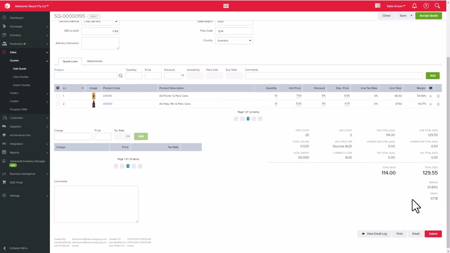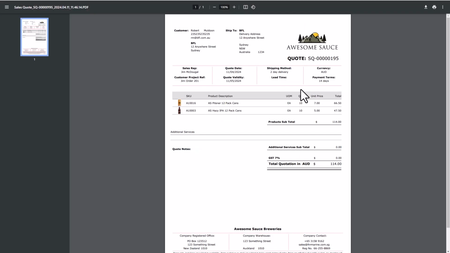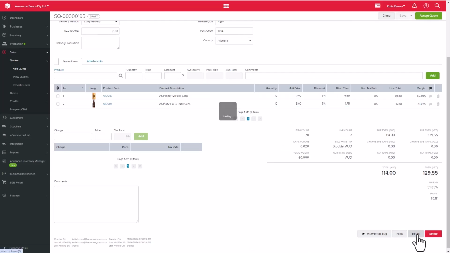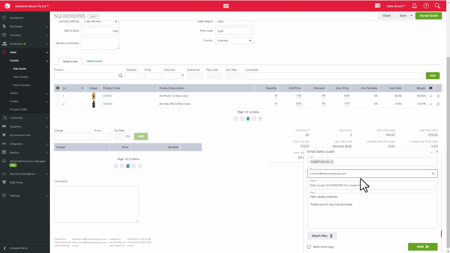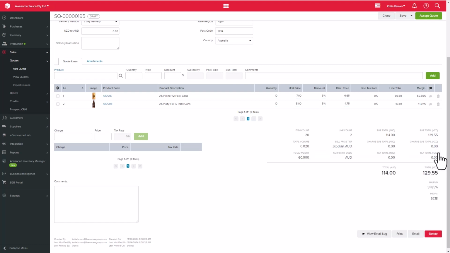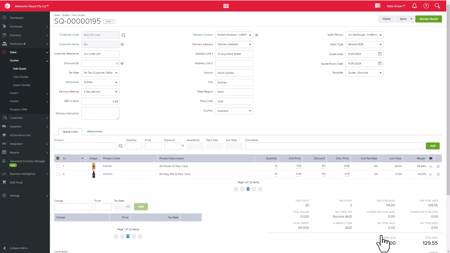Down the bottom, we can print the quote and also email it directly from Unleashed. When you select the email button, you'll get a pop-up box with the customer's email address in the To field, your email in the CC, and a subject line that will pre-populate with the sales quote number. Click Send when you're ready. You can also view the email log for this quote if necessary.